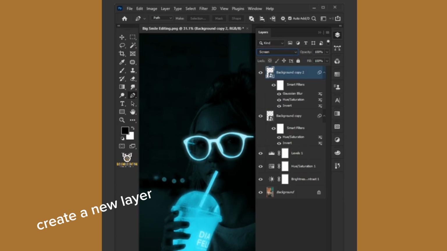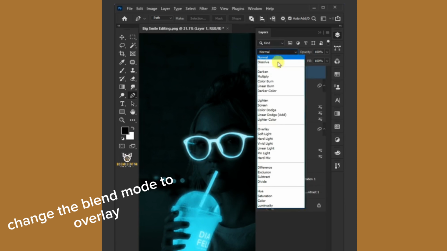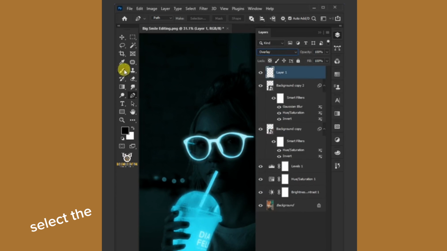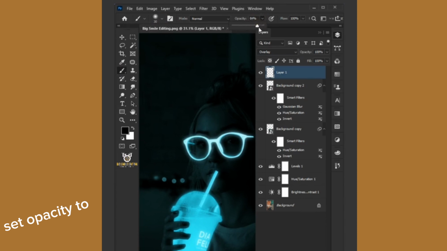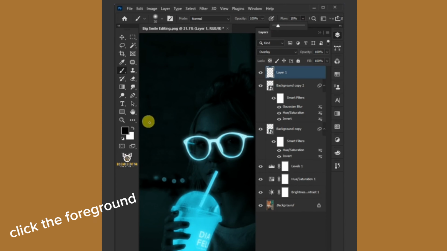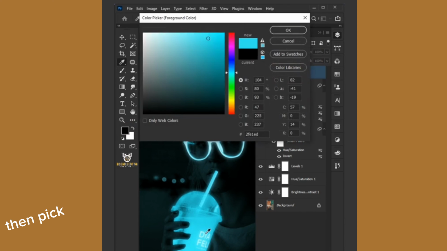Create a new layer. Change the blend mode to overlay. Select the brush tool. Click to open the brush picker and choose the soft round brush. Set opacity to 100% and the flow to 15%. Click the foreground color, then pick a color from the glowing images.